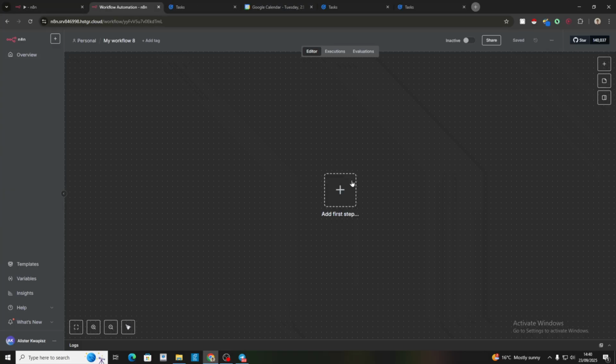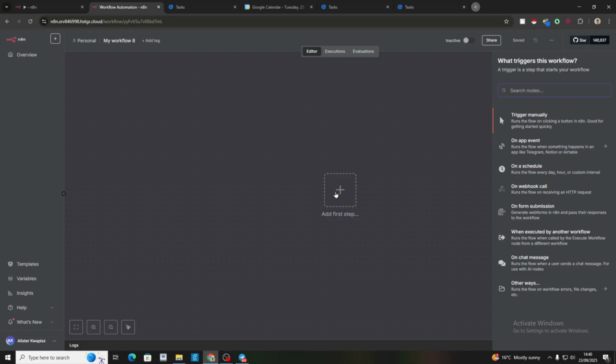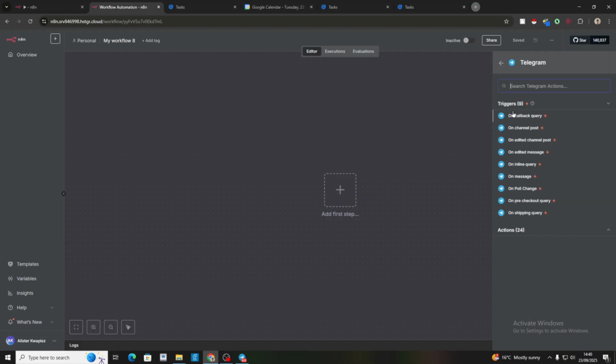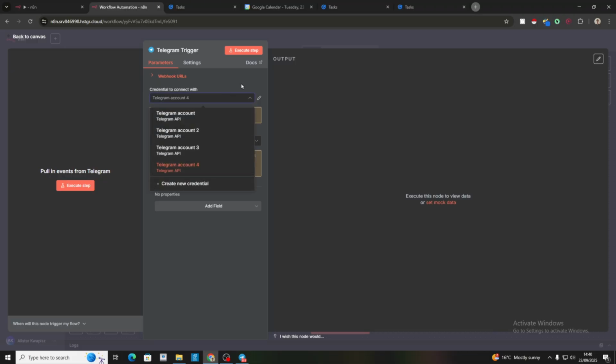Okay, so the first thing we need to do is add a Telegram trigger so that each time we message a bot, it's going to start the workflow. So we're going to add the first step and then just search up Telegram. Then underneath the triggers section, press on message. This is going to listen for incoming messages to a certain Telegram bot. And we do need to set up a new credential for this.